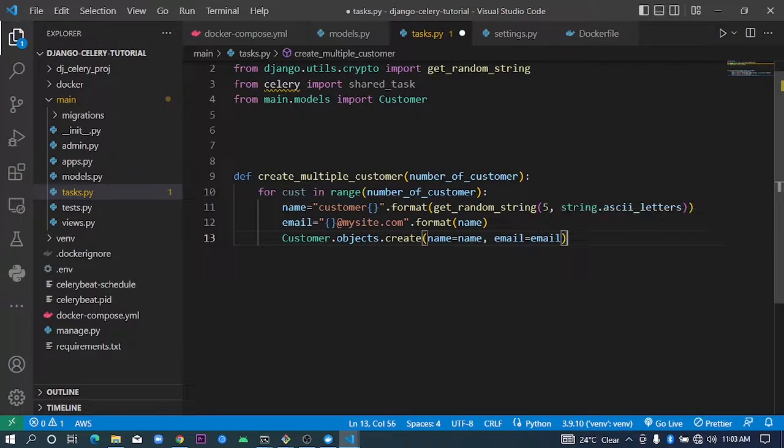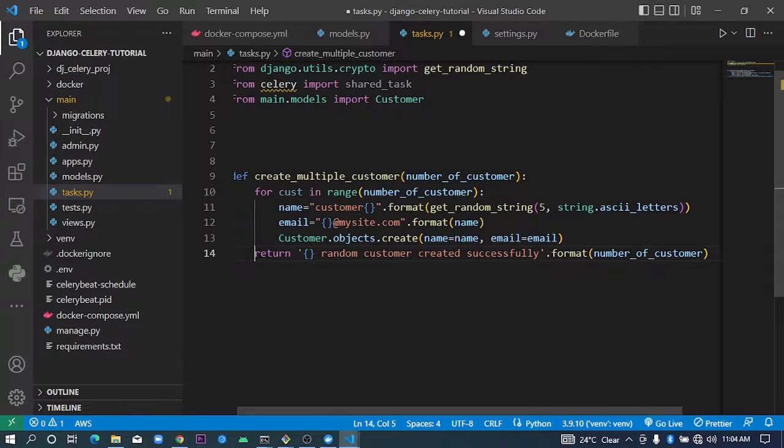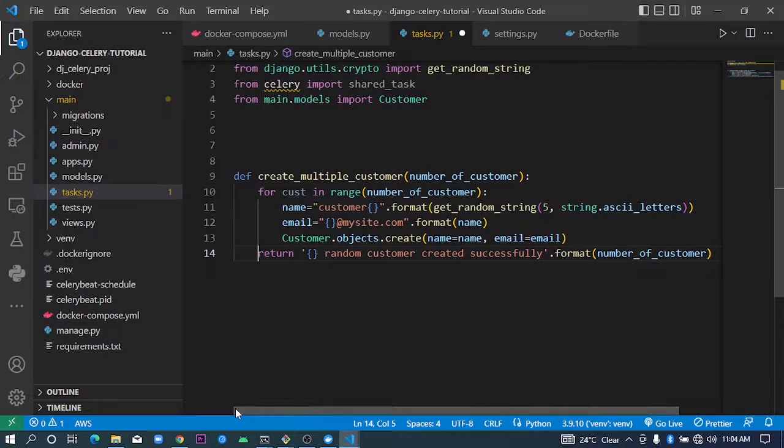All right, so once we generate the customers for the number of users, we want to return a response. So it has a random number. Random customers were created, and we put in the number. If it's maybe 10 customers, 10 random customers we created. But this should be outside the loop, so we bring it outside the loop. So this is just a simple test function. All right, it's nothing really practical. We just want to test it.